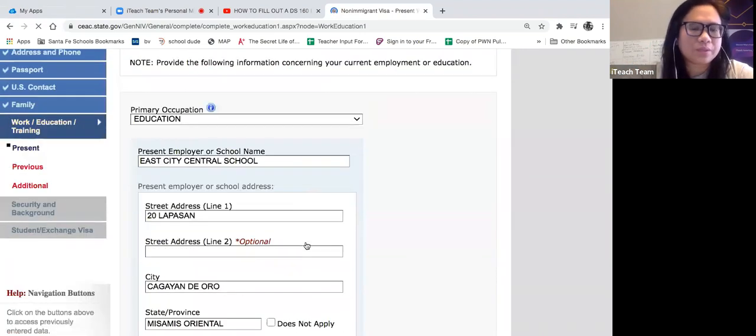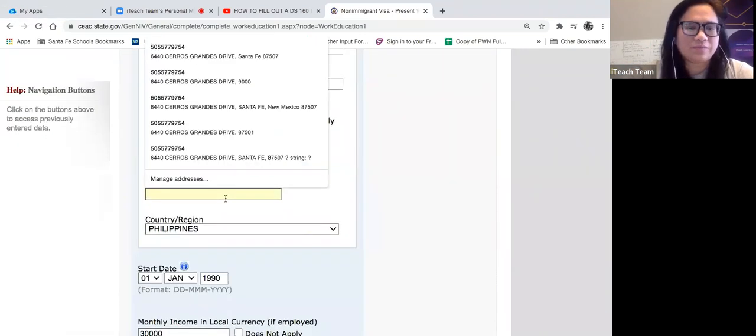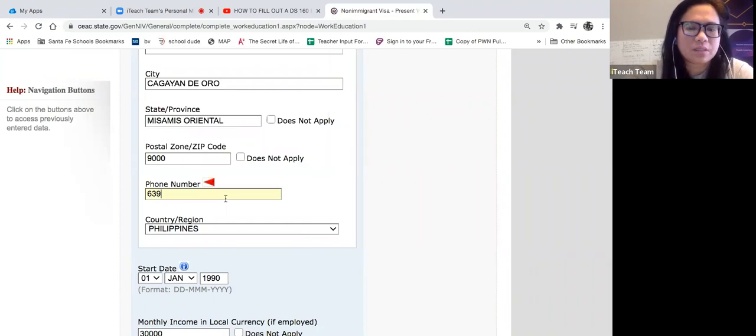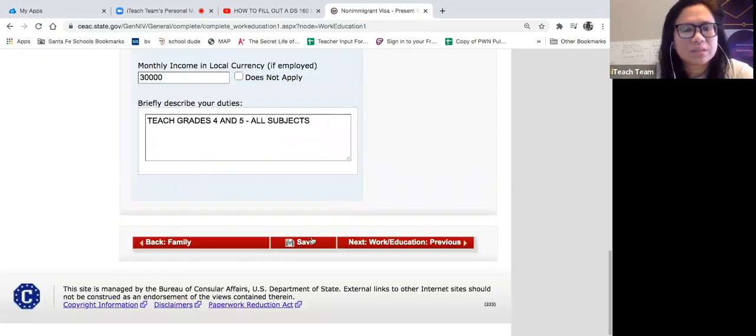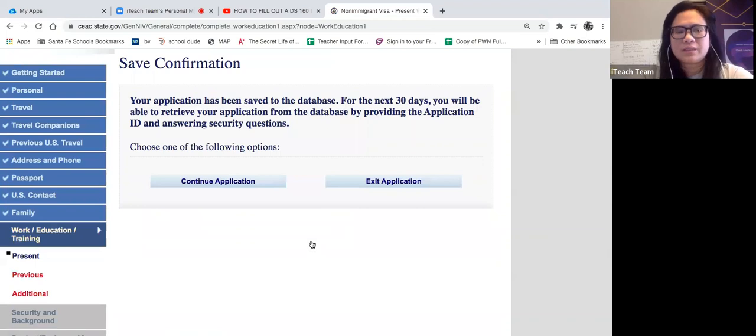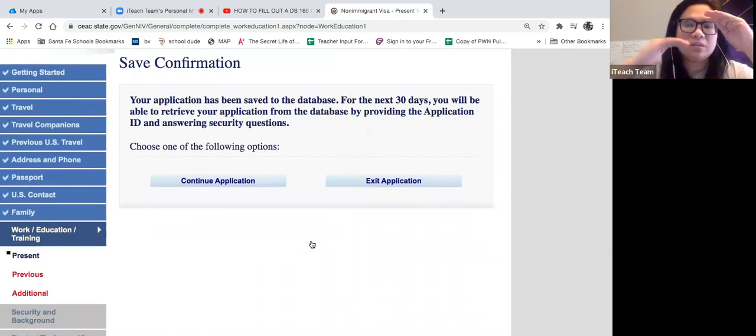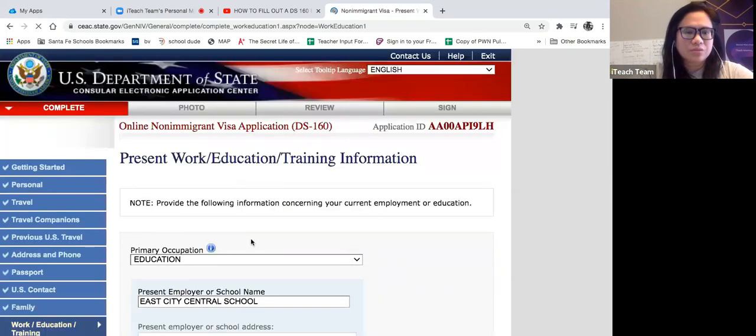Oops, phone number is needed, so we really have to enter the phone number. So 6398, I'm just putting random numbers right now for my phone number. 1, 2, 3, 4, 5, 6, 7, 8, 9. I think it's 9 digits. Let's say. Save. That was my phone number. It accepted. So all sections must be filled out. Now I'm gonna go to the next, continue application.